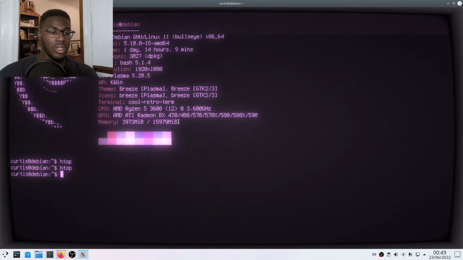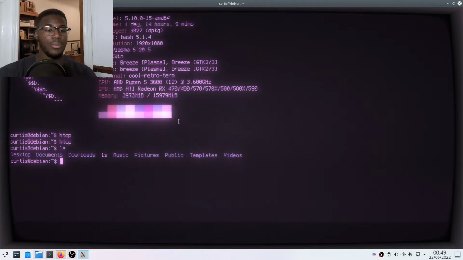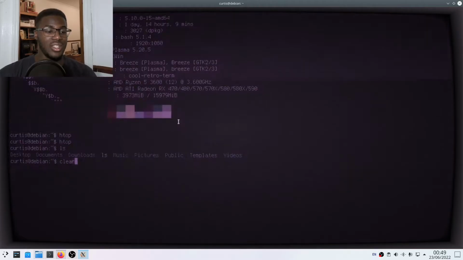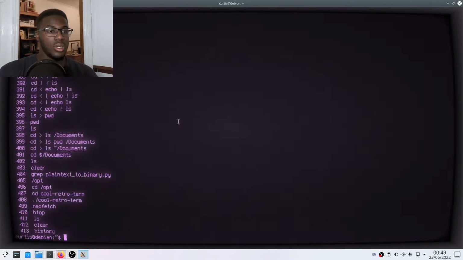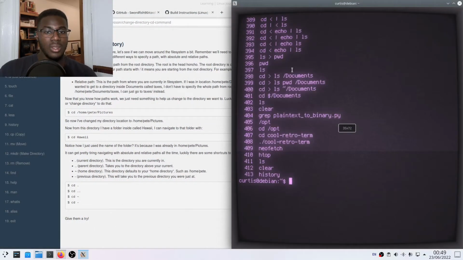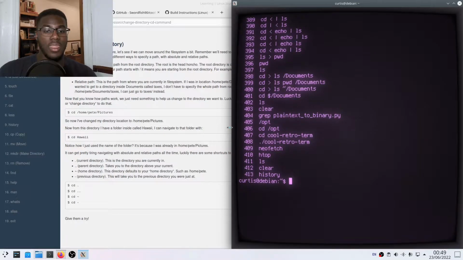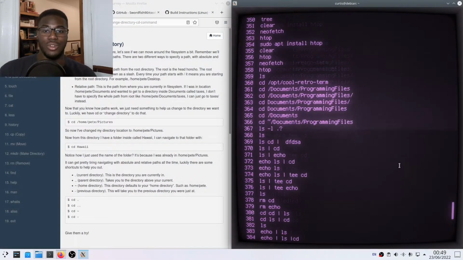So ls, that's just going to print the directories that you have available to you. History, in fact, let me just clear this. History, for example, that's just going to show different commands you've typed.